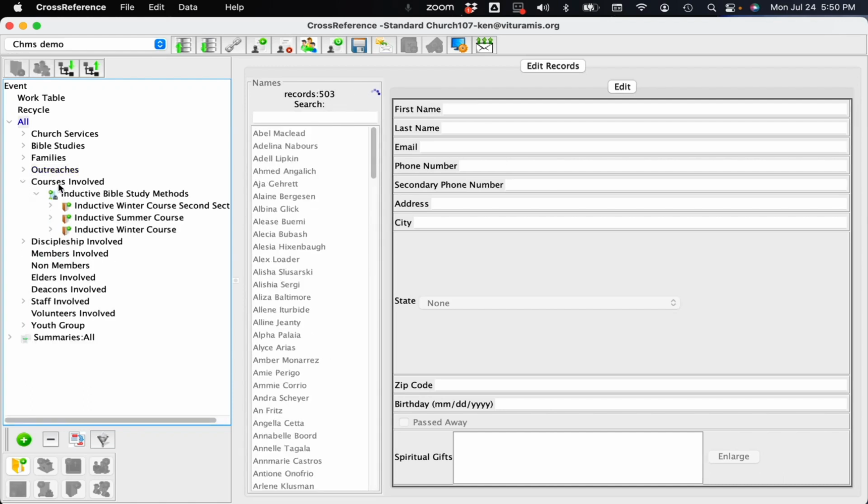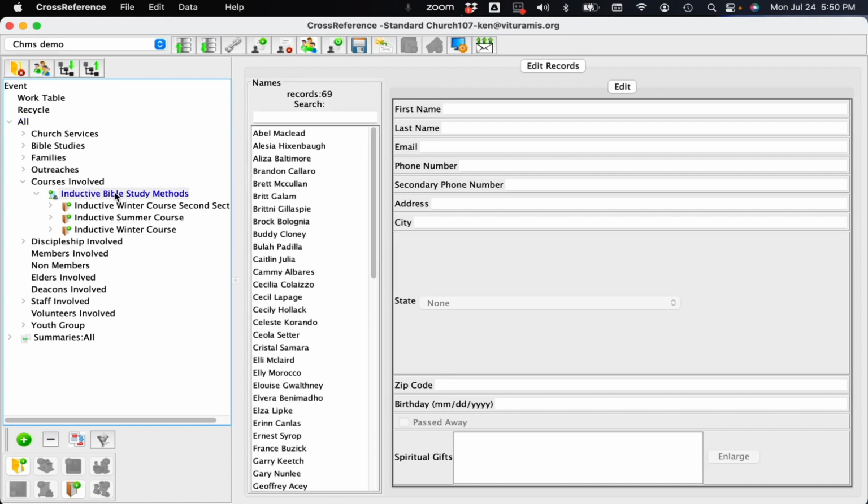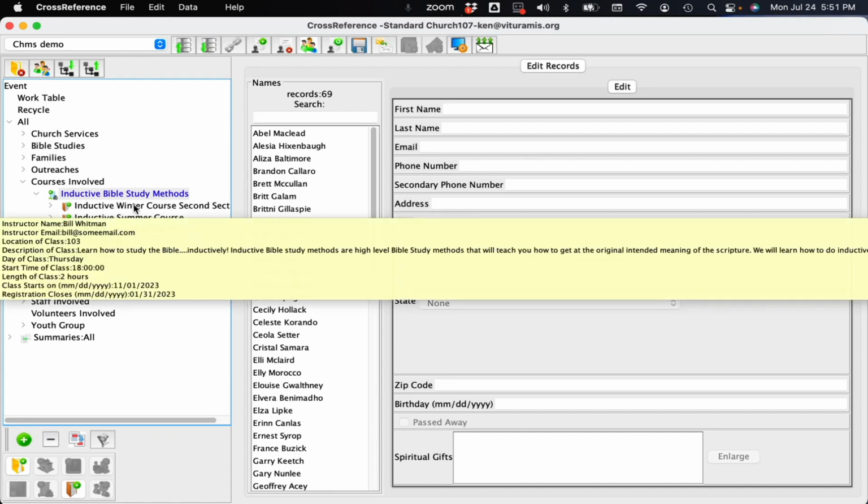And then if we go over here to courses, these are the classes, of course, that you take within a church. In our example here, we have an inductive Bible study methods course. Now, a course may be something that happens one time, or it may happen over and over. In this case, we have the example of an inductive Bible study methods course that is done over and over again, and there are several individual classes.